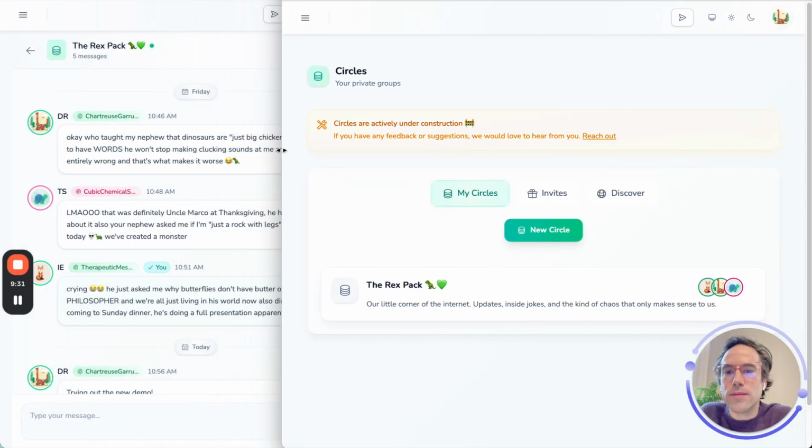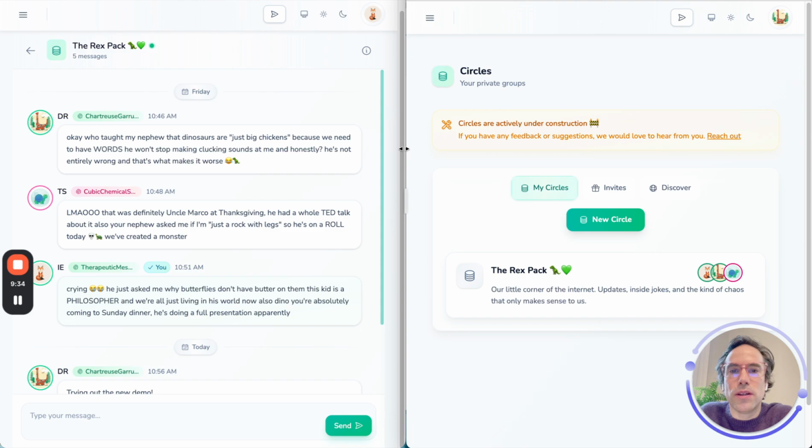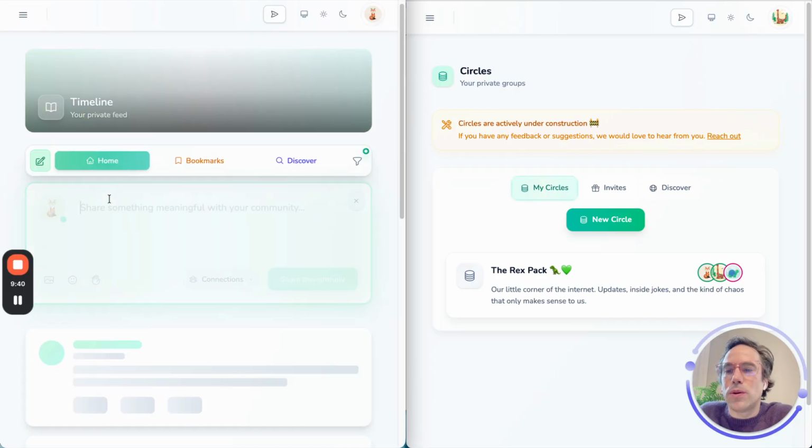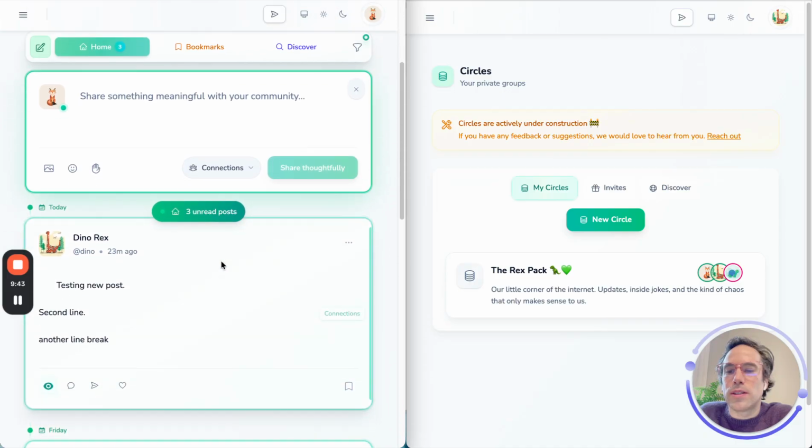Okay, so that's circles. Pretty simple, pretty straightforward, pretty cool, an easy way to quickly make little group chats. Okay, now we were just on the timeline, so I want to show you something about the timeline.